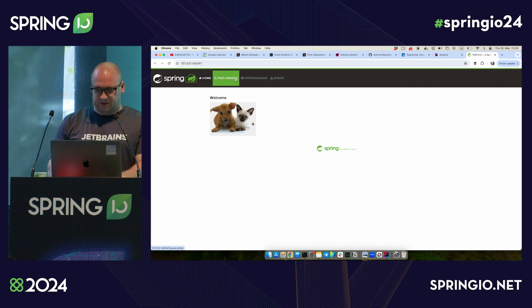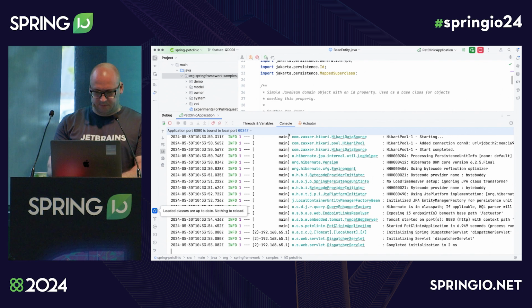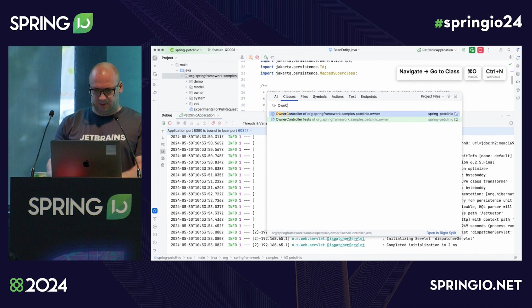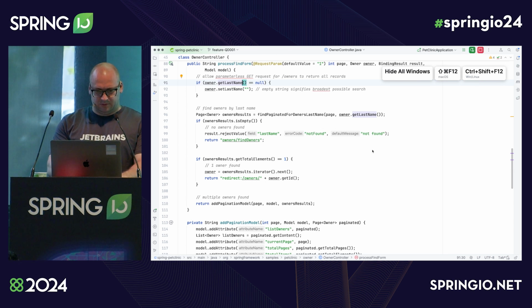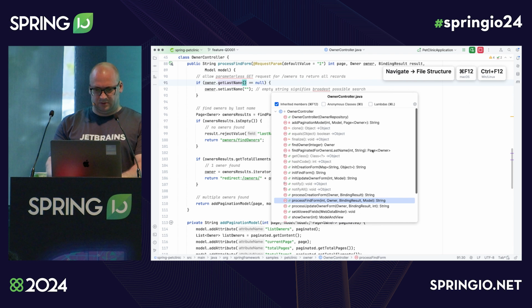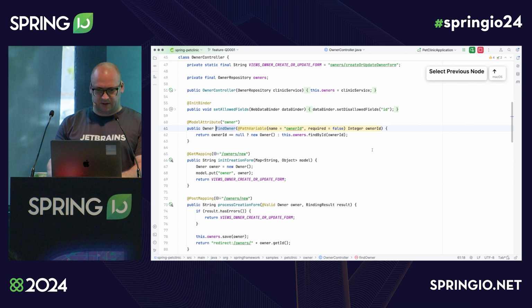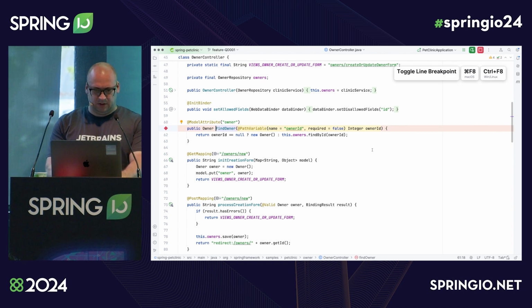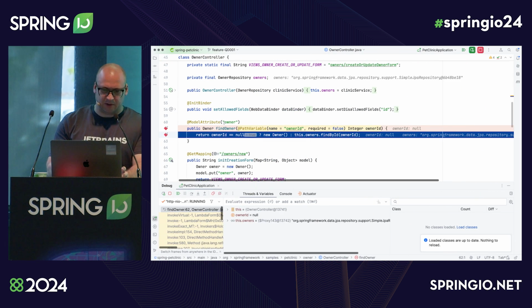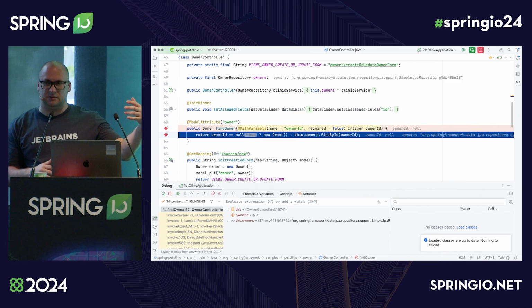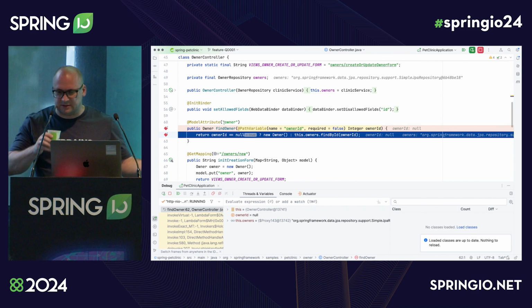Can I check if my breakpoints work? So for instance, find owners, owners controller, and maybe locate the method. So call the structure dialog, find owner like this, set the breakpoint, and go back to the page and click the button. We are there. Nice. So we are now debugging the application that runs in the container. Very useful thing.